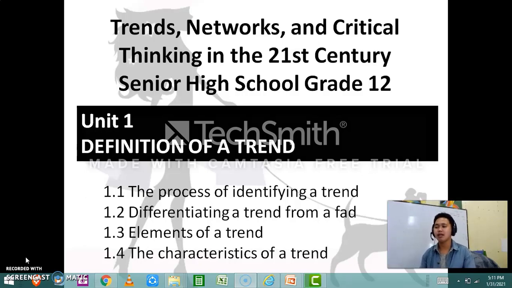First, we're going to identify the process of a trend. We're going to differentiate trend from a fad. We're also going to discuss the elements of a trend and the characteristics of a trend.